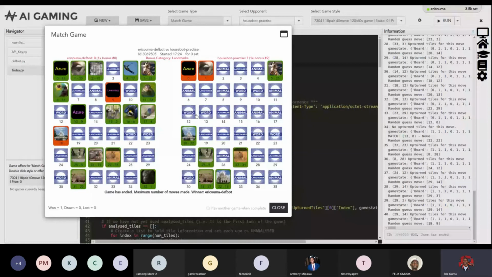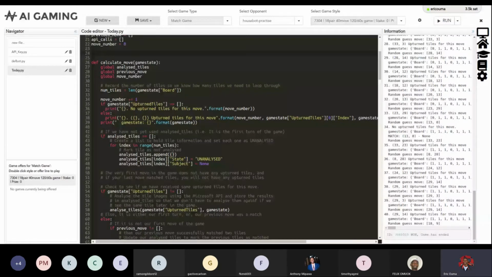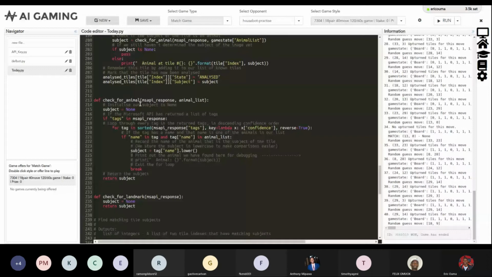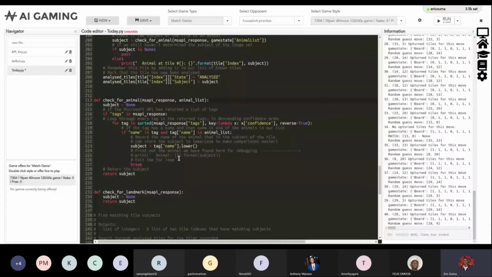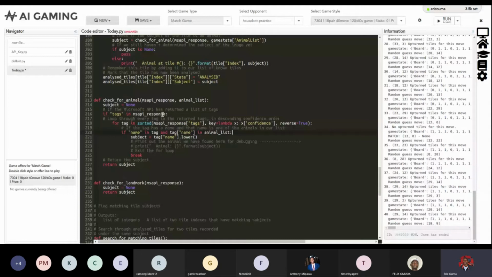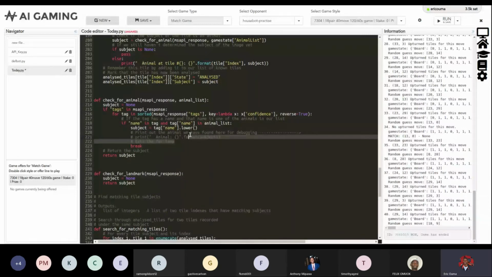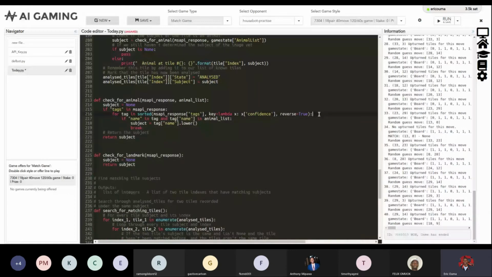So the important thing that we need to know here is the response that we're getting from Microsoft. As you can see in this function over here, the check for animal function, we have this Microsoft API response. So it's very important for you to know how to use it appropriately. You need to know the content that is inside it. So we'll just print it over here. Let's print, and then we'll see what happens.